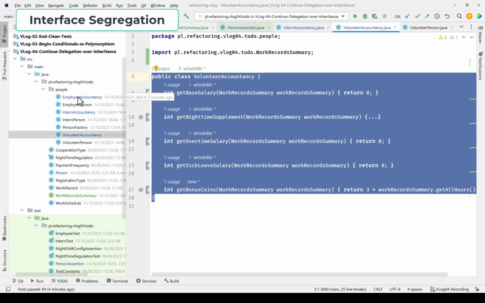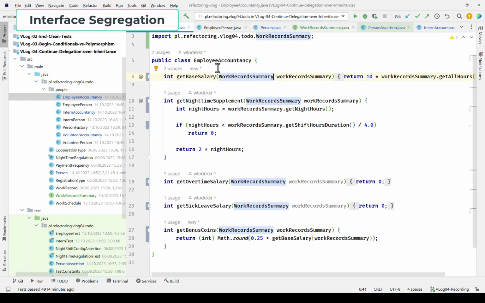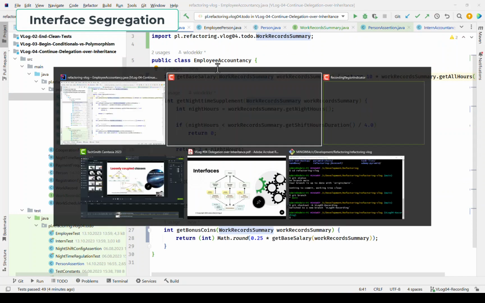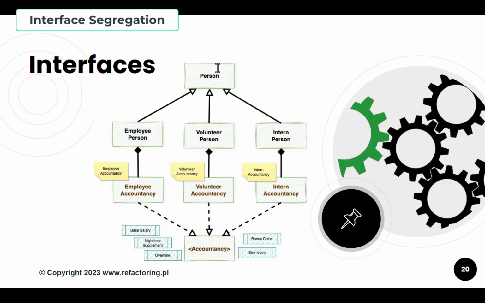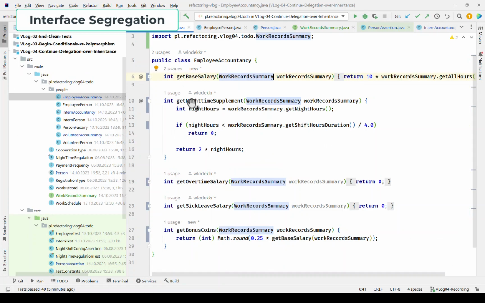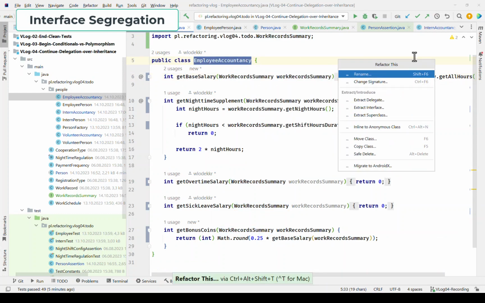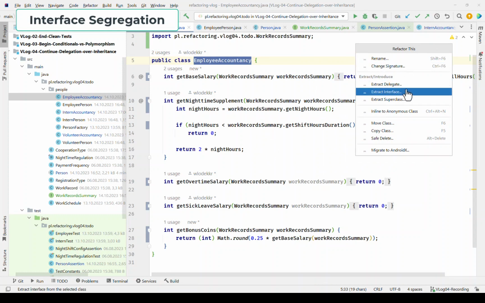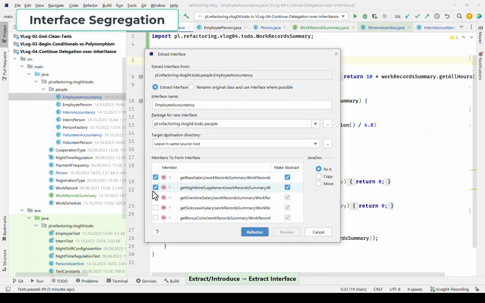And now, the ice on the cake, as it was present on the picture, have a look at the bottom, I can introduce accountancy interface that is implemented by employee accountancy, volunteer accountancy, and intern accountancy. Employee accountancy. Go into the big menu, Ctrl-Alt-Shift-T or Ctrl-T. Extract the interface. Mark all 5 methods. Enter the name of the interface, accountancy. Click Refactor.